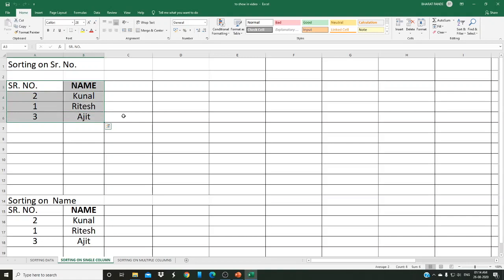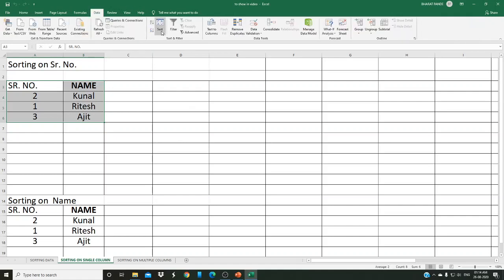Pay attention, students. We are studying sorting on a single column, but that doesn't mean that you need to select a single column. Whether you are sorting on a single column or on multiple columns, you need to select the whole data. Now, the first step is we will click on Data and after that Sort.